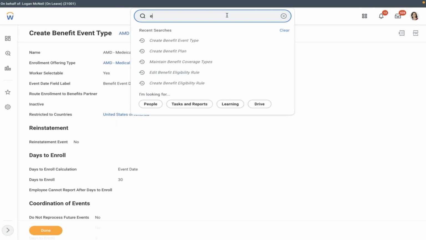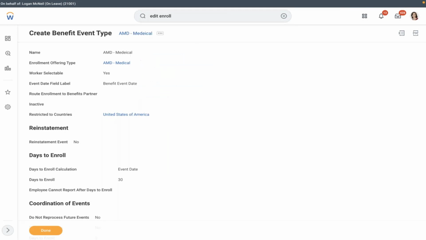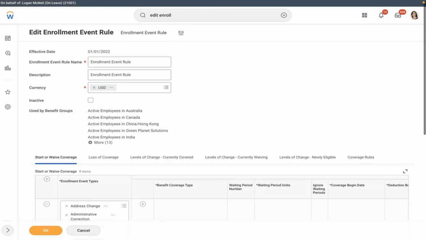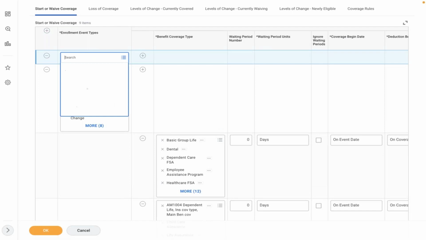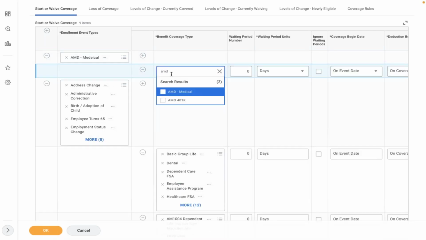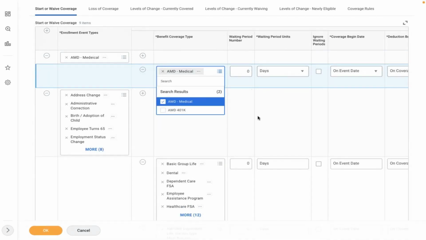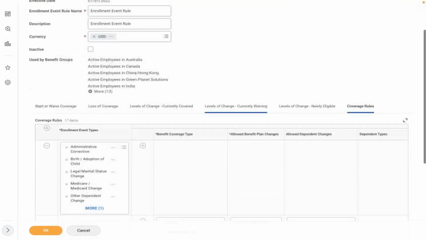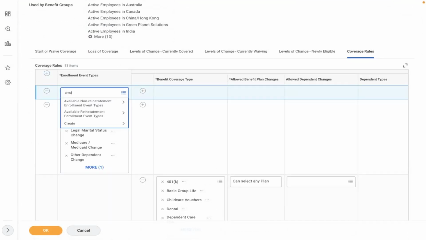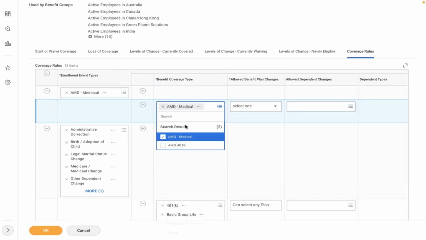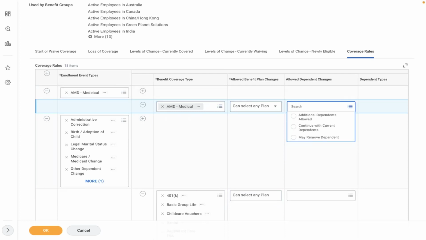Now enrollment event rules. Add the row. This we already configured, so directly I'm configuring medical. No waiting period. On coverage begin date, on the event date. On coverage deduction begin date, same. Similar in coverage rules. Defaulting. Some typo, I will correct it. Can select any plan. Whatever dependent changes are allowed.